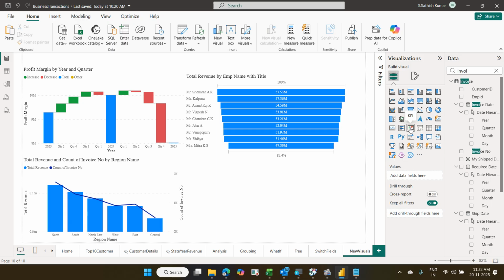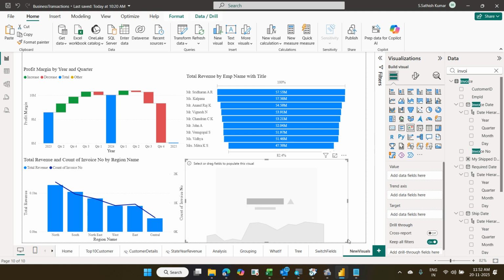First I dragged this KPI. First I dragged the total revenue into the value area. Then the target revenue, which we created yesterday, into the target area. But still it doesn't show anything here, because I want to know based on what. Maybe the product. Let us say the product name. I'll bring the product name to the trend axis.